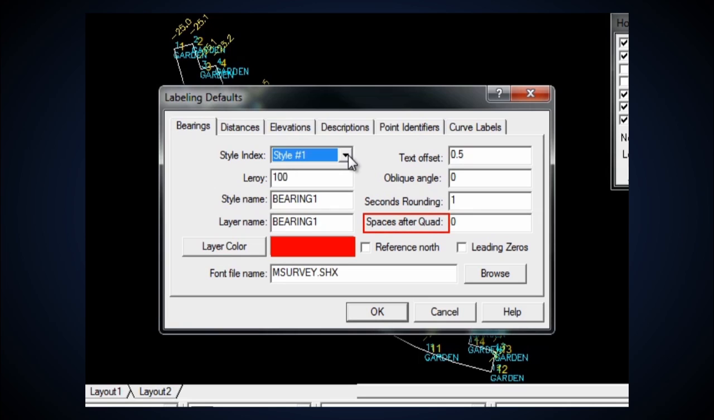For spaces after quad, if you are working in bearings, it represents how many spaces you would like between the north, south, east, or west bearing and the numerical value that follows it. For example, if the value is north 1, adding a 1 to this box will display the quadrant as north space 1. If you would like numerical values to begin with a 0, so that bearings such as 7 will be displayed as 07, you can select the Leading Zeros checkbox. Select the Reference North option if you are working in an area without a south reference and all your bearings must be referred to as either northeast or northwest.